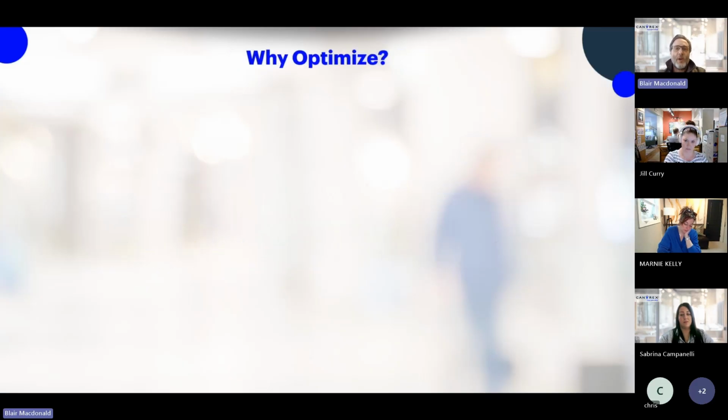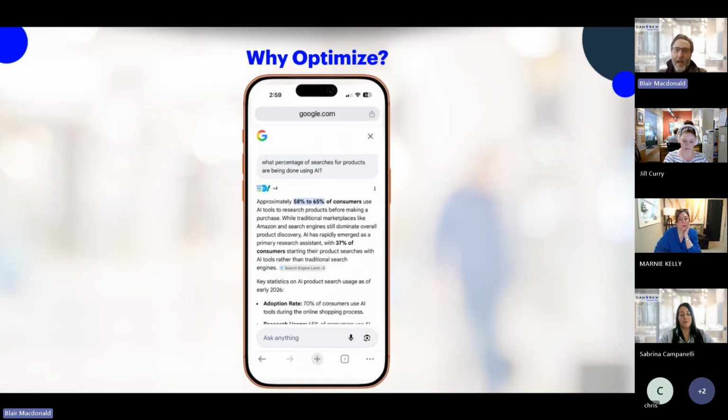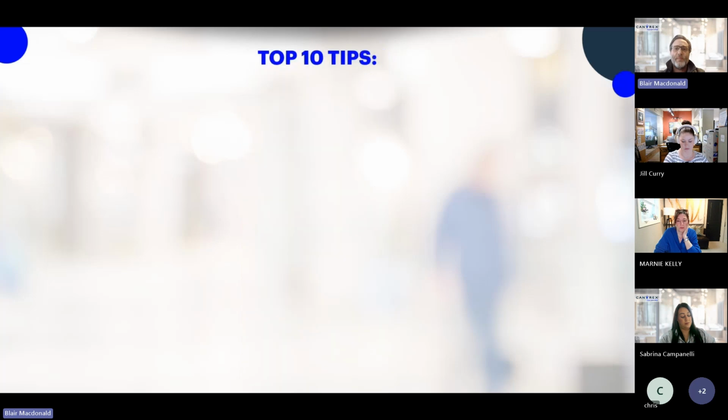One of the questions you might ask yourself is, why is this becoming important? As we know, AI is essentially infiltrating everything we do, and consumers are now turning to different AI engines or AI apps to find products and services. About 58 to 65% of consumers are already using AI tools to research products, and the adoption rate is not slowing down. It's reached about 70% of consumers who say they're using a tool somewhere in the process.